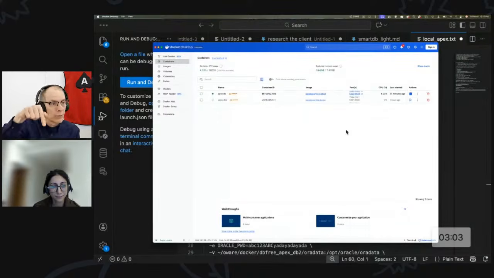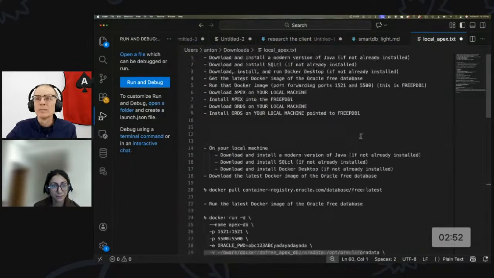Localhost 5501 passes to the Docker image 5500. Localhost 1522 passes to 1521. But that's just a little bit of it. You can run more than these at once, but what you're going to want to do for a simple setup is 1521, 5500.